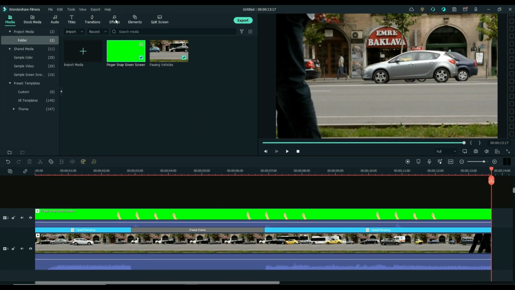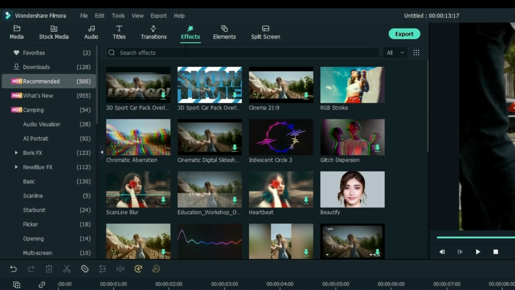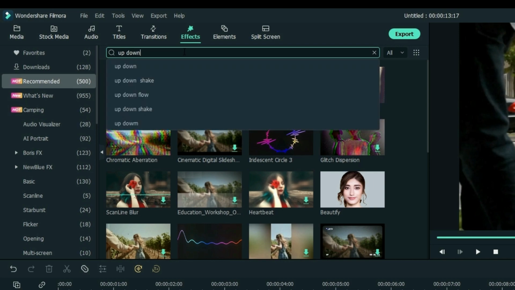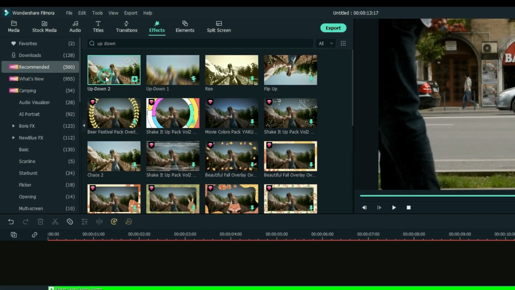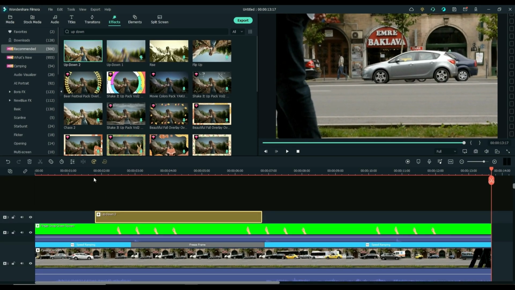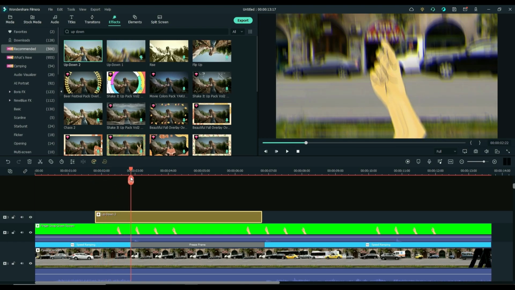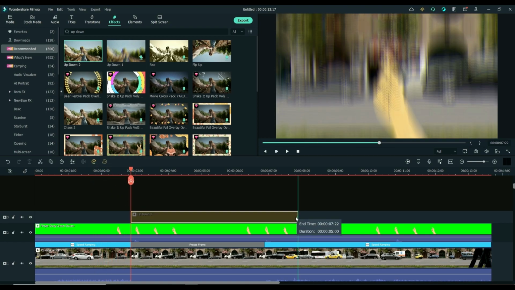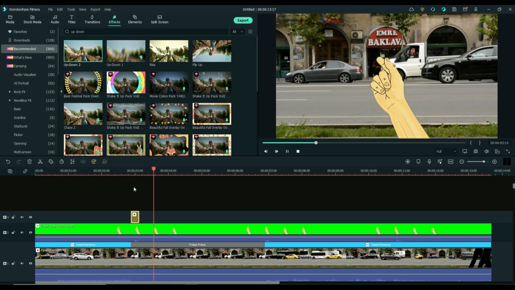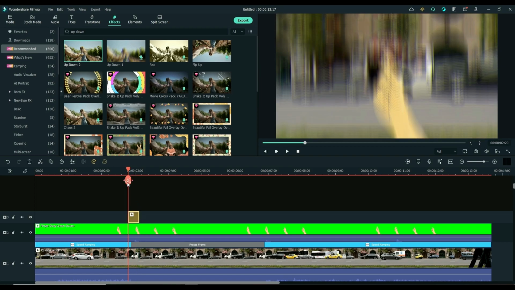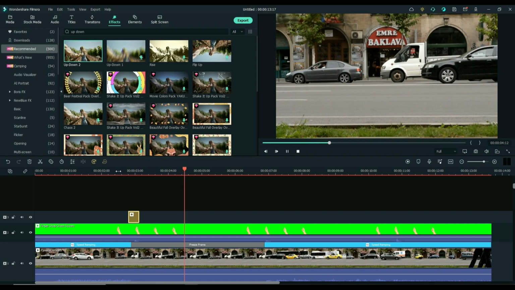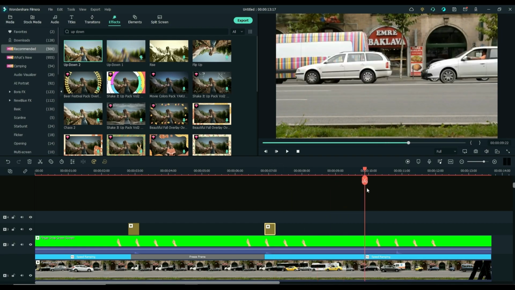Next, is to add an effect for smoother output. Go to Effects panel and look for the Up-Down 2 effect. When you see it, drag it on top of each snap. And adjust its duration until it fits the timing. After adjusting, copy and paste it on top of the other snap. And that's it for the effects.